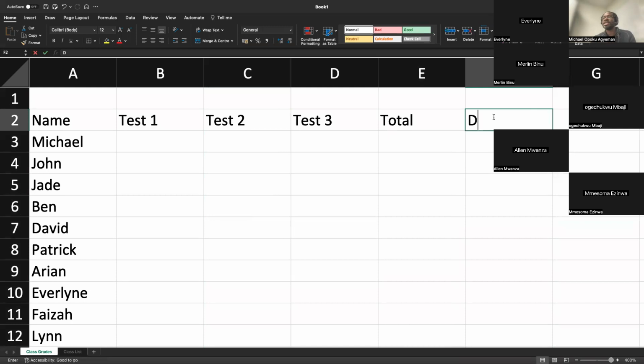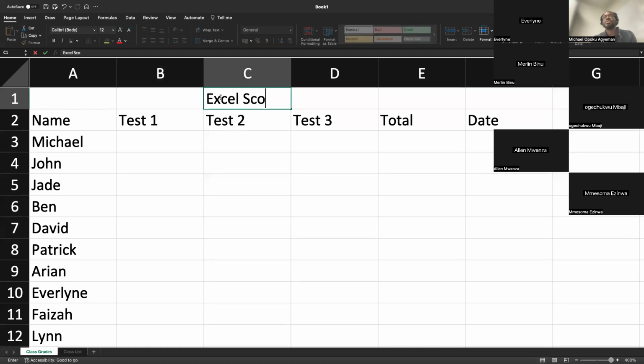And I just want to say date of release. Just put any date in there because I just want the format. It doesn't make sense in this context, but it's okay. So at the top, I want to give it a title, maybe Excel scores.